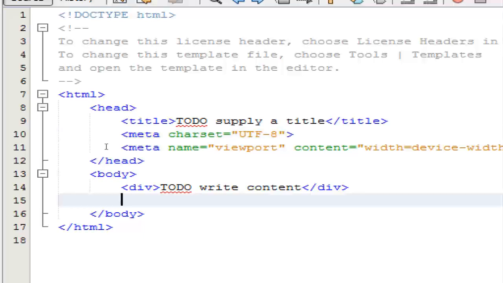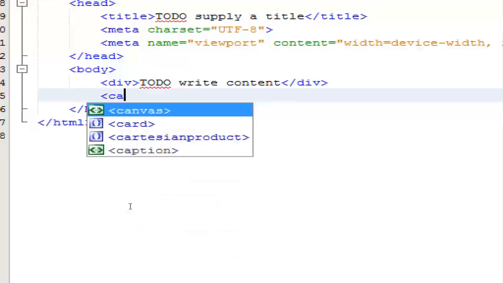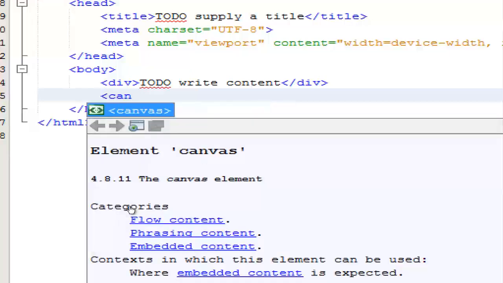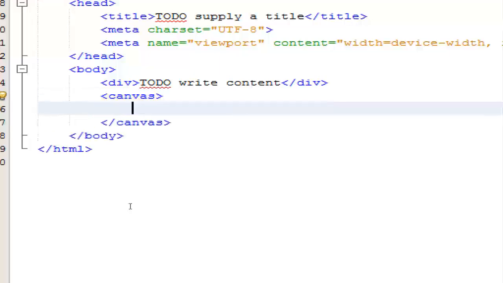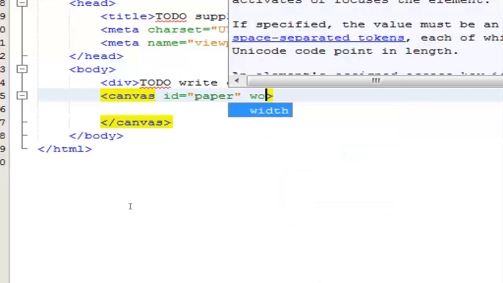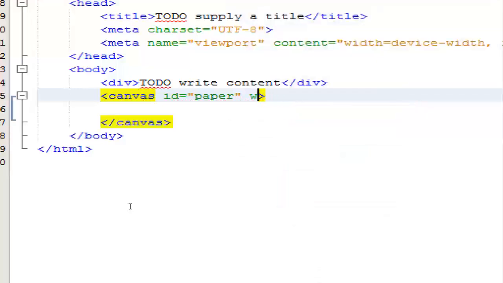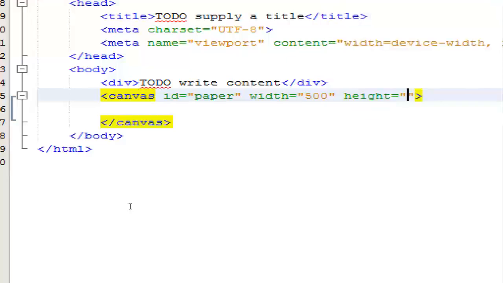Okay, so let's go ahead and try to use this canvas. So how can I create a canvas? Canvas is a drawing surface on which you can draw. So just start canvas. Give it an ID. I'm going to give it an ID as paper. Give it a width. So a width of 500 pixels and a height of 500 pixels.